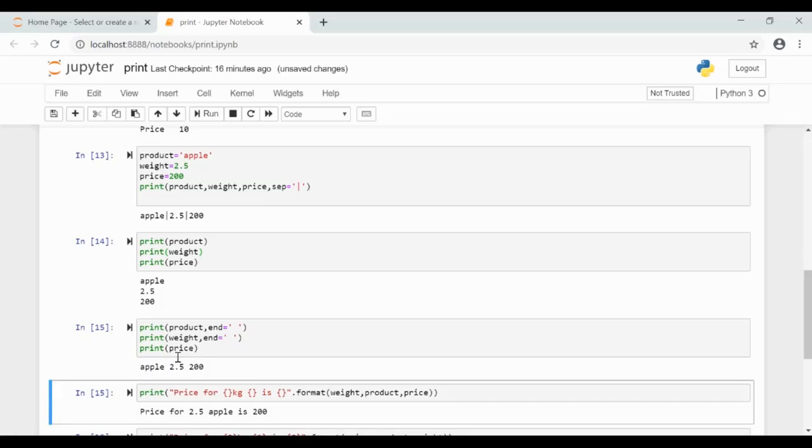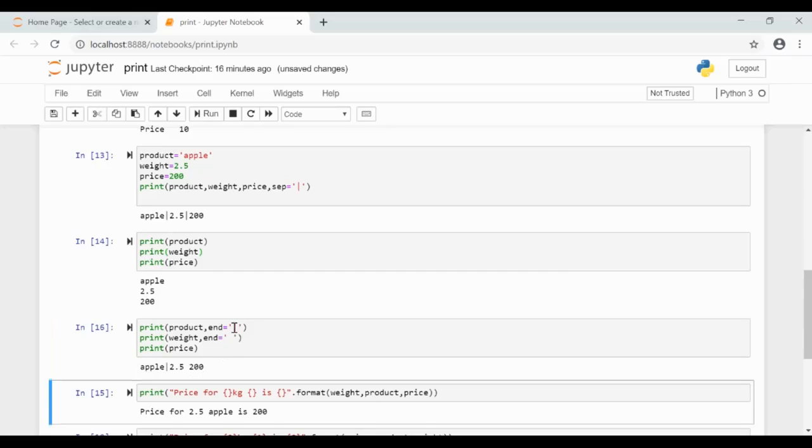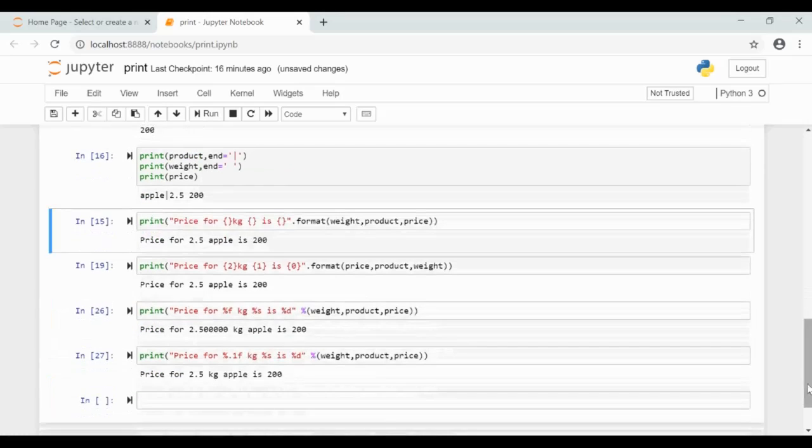So instead of the default new line, when you specify end equal to a space, then the space will be added after the value we printed. You can pass any character to this end parameter. If I give the pipe symbol, then it will print the pipe symbol as the end character.